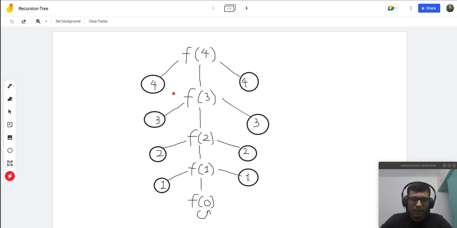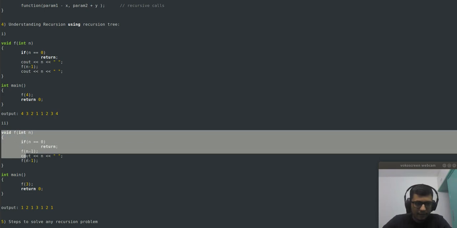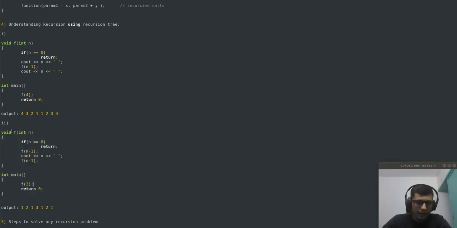I hope you understand how we draw this recursion tree and how we trace the output using it. Again, let us take another example to understand how to draw the recursion tree better. So this is another example. Here again the name of the function is f. Its return type is void, and it takes integer n as the argument.